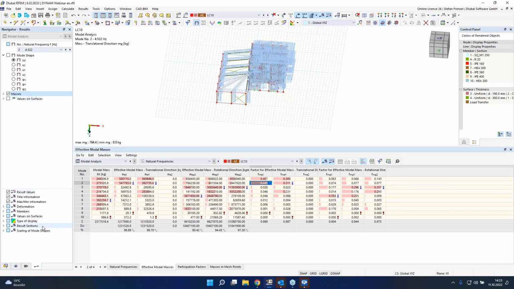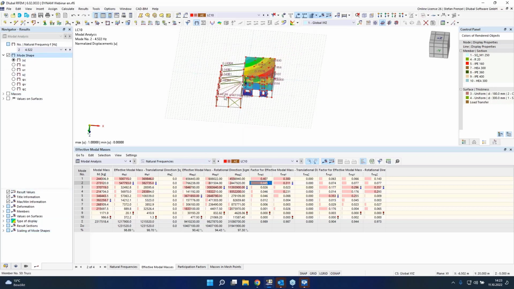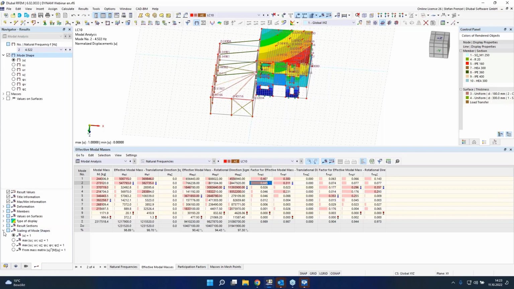Another thing is that if you have a look at the mode shapes, you are also able to scale the mode shapes. Scaling of the mode shapes could be important for you if it's some technical work or something like this. And therefore you are able to change the scaling of the mode shapes here. In RFEM 5, in the add-on, you had to do it in the input data and recalculate afterwards, and that was normally not necessary, and that's why we changed it and created this option directly here in the results.